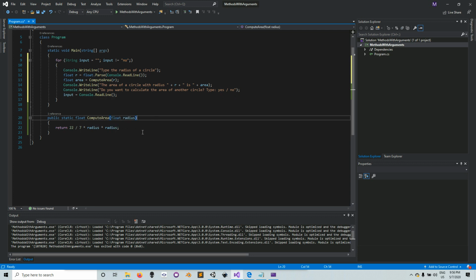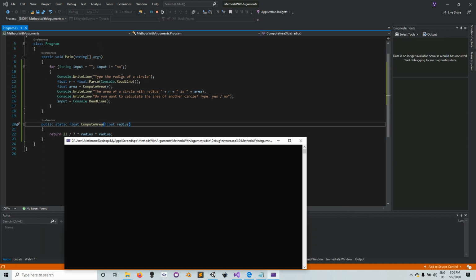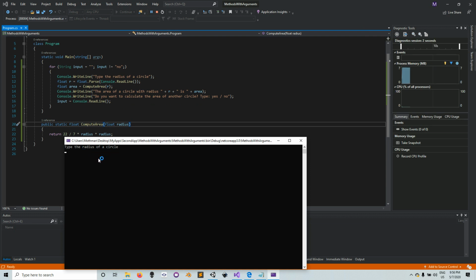Let's just run this program and see what we've just done. All we've done is create an infinite loop, or a loop that we can control. Let's run that. Type the radius of a circle, let's say 3. I press enter. The area of a circle with radius 3 is 27. Do you want to calculate the area of another circle? Type yes or no. If I type yes, it loops and allows me to run the program again.